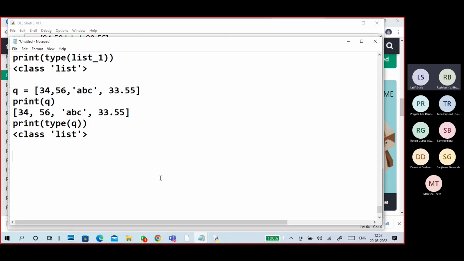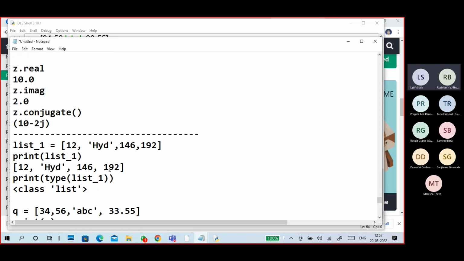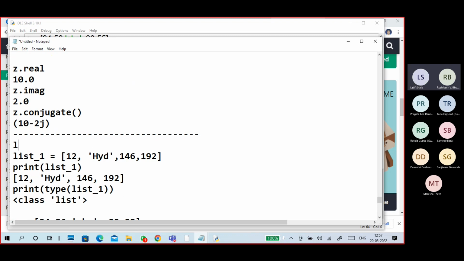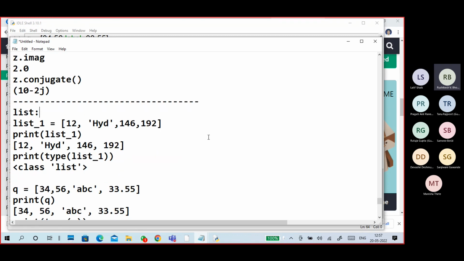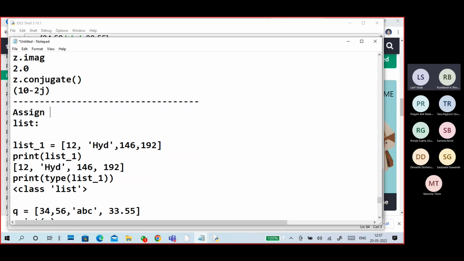Okay, so how to write tuple, how to write set. So this one is list. Okay, whatever it is, assign multiple values to a single variable. So that type is list, tuple, set.